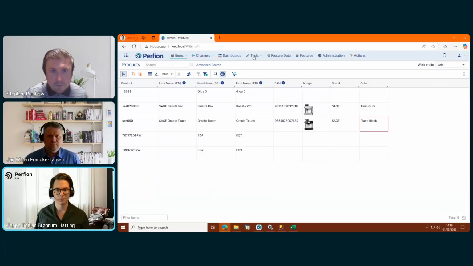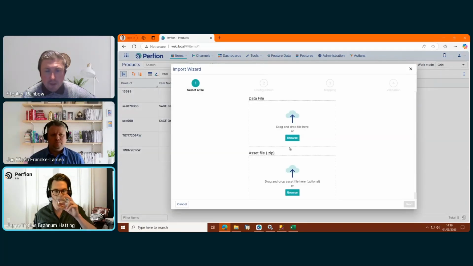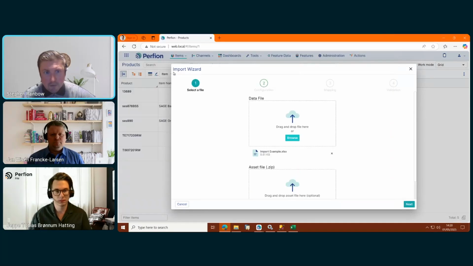So I'll invoke the import wizard from the tools menu. It sits alongside the original importer and they will remain in parallel for some time. And we've got the ability to either drag and drop or click browse to upload. And I'll upload the import example that I showed you just before.